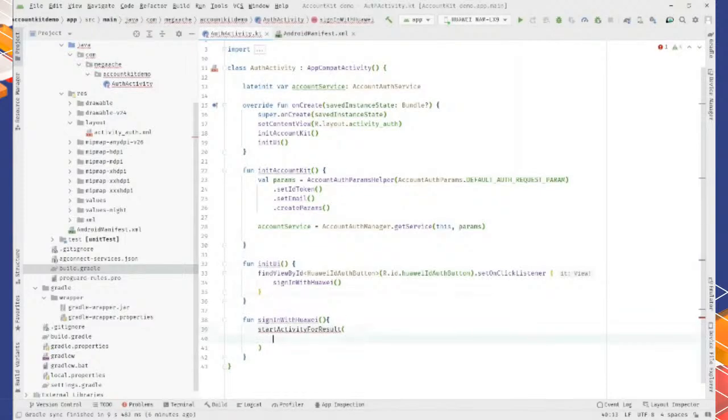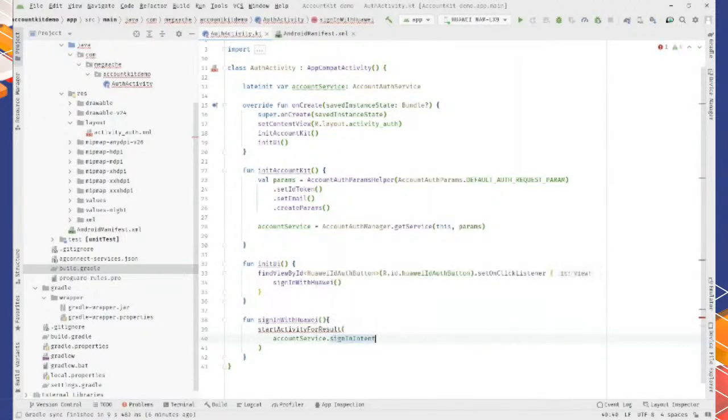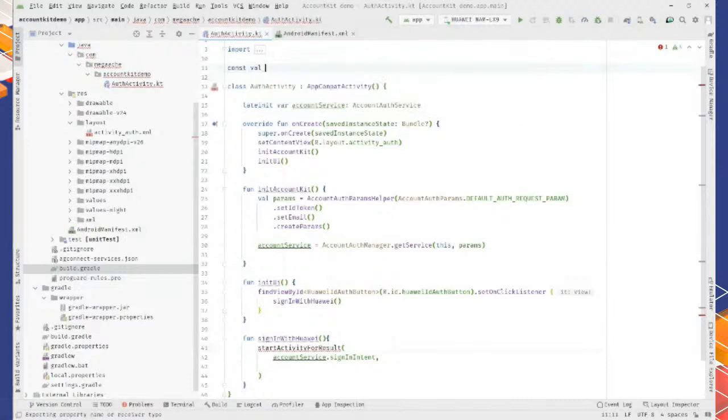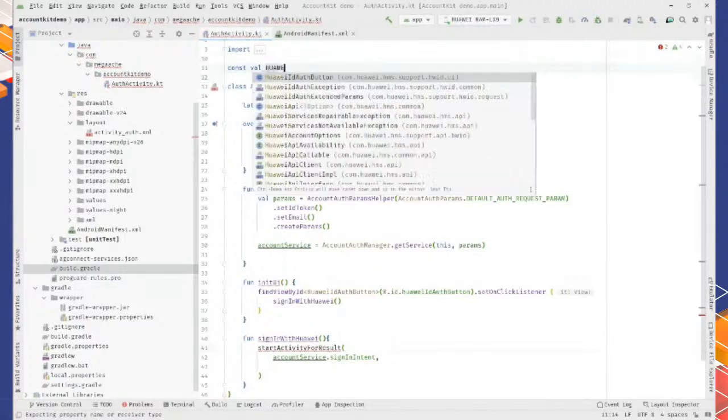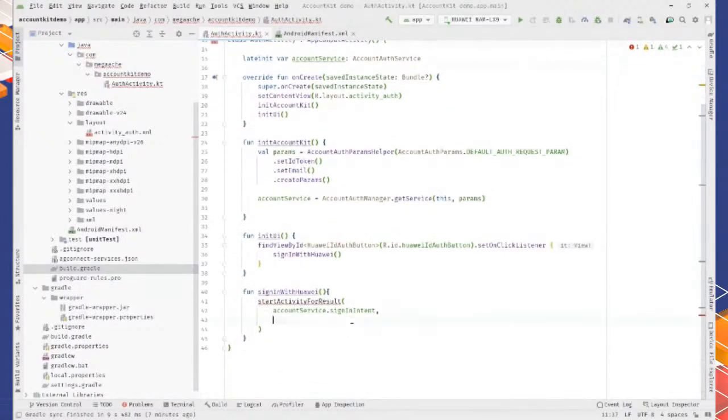All right, now we have to pass in an intent, and we get this from account service. I'm going to do account service dot sign in intent. And we have to provide a request code. I'm going to create here a constant variable. I'm going to call it const value, let's say HUAWEI sign in request code, which is going to have a value of... use it here.